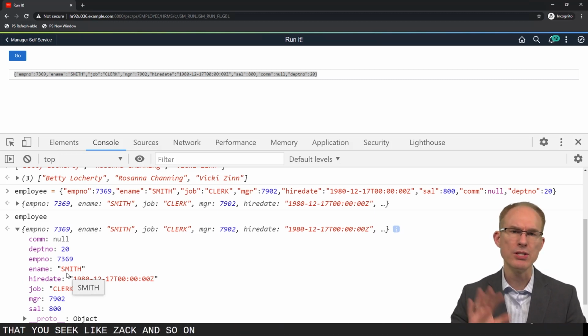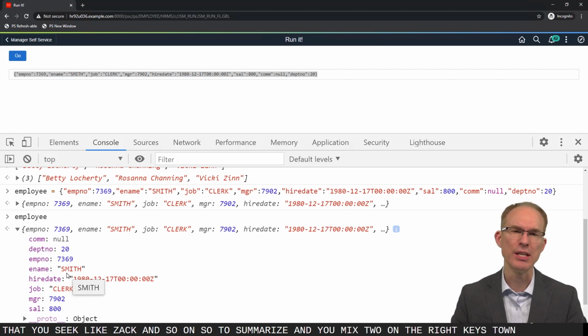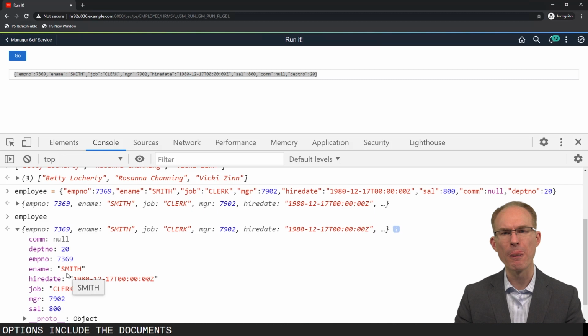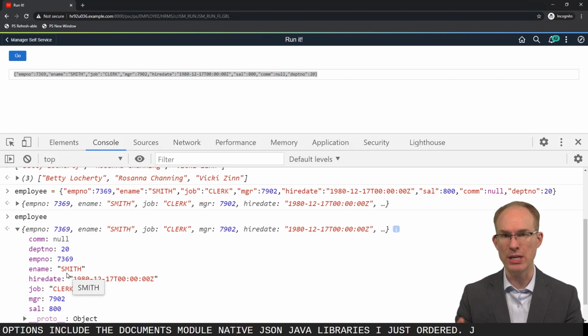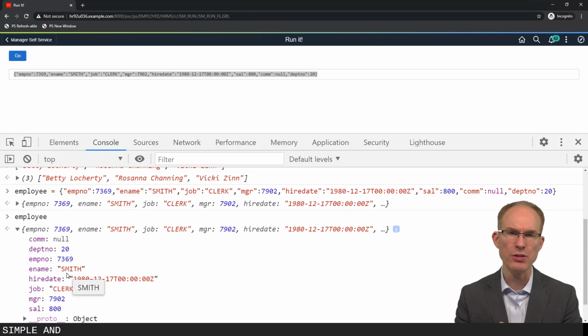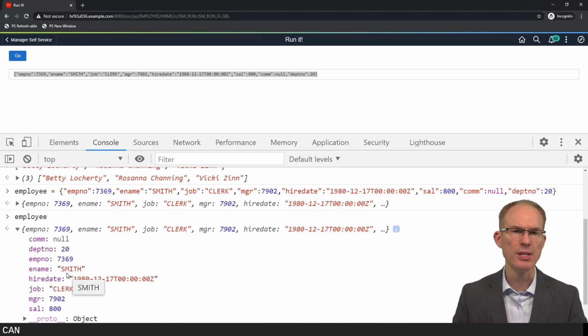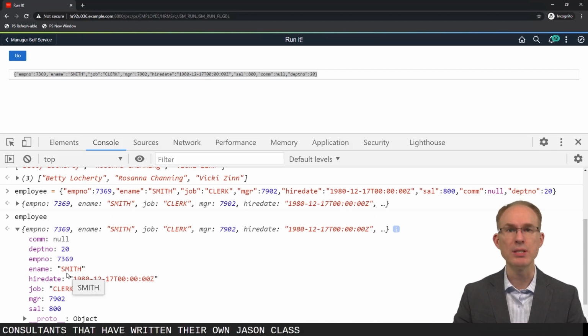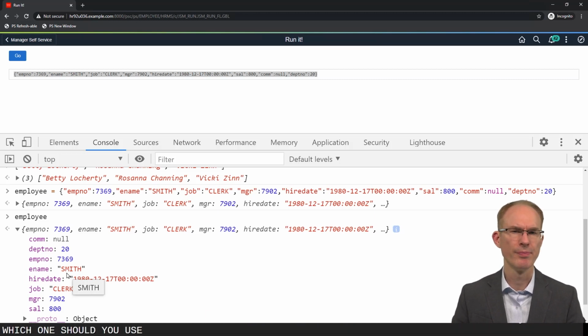So to summarize, and you may actually want to write these down, JSON options include the documents module, native JSON, Java libraries such as org.json or json.simple, and JavaScript. Actually, there's another option, and that is pure PeopleCode. I know consultants that have written their own JSON classes in pure PeopleCode. Now, here's a question. Which one should you use? And the answer is, well, it depends.